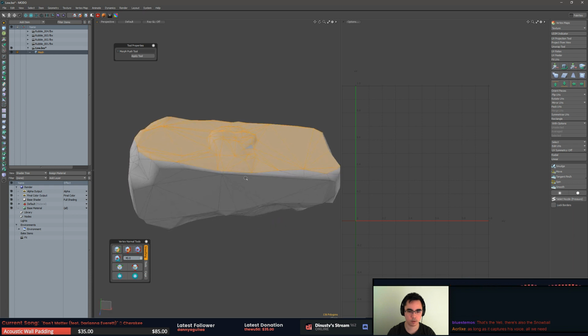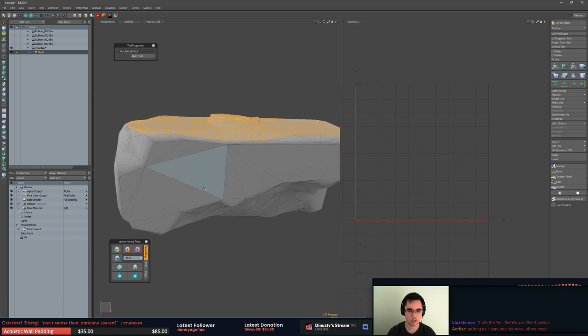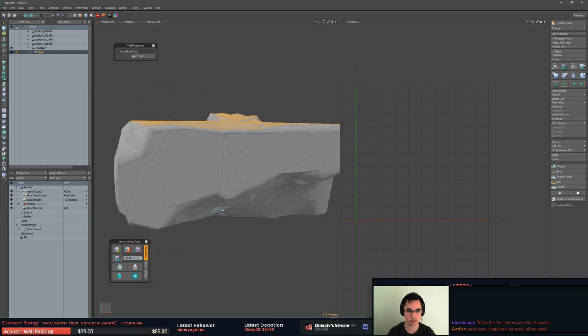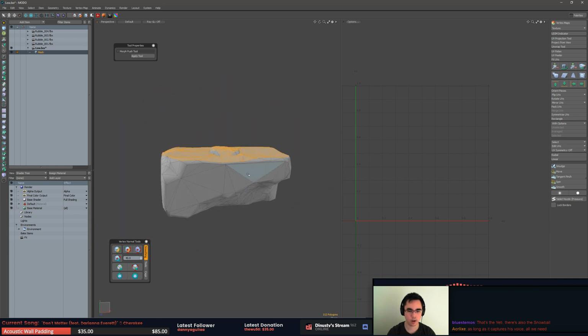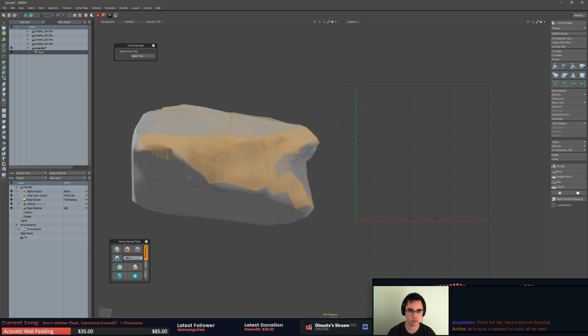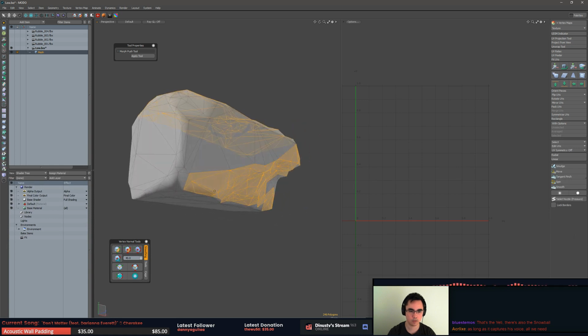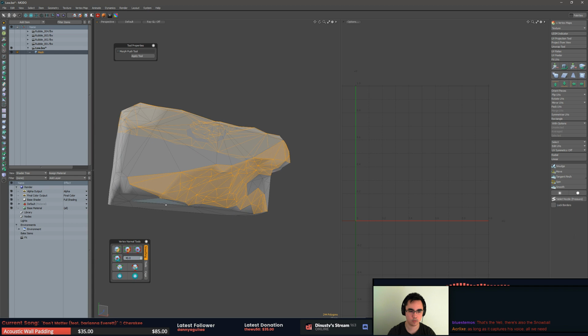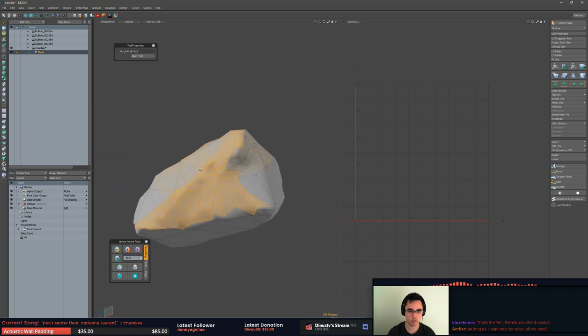Oh yeah, here's one thing about Modo I like. If you marquee select like this with your center click, you backface select. If you hold down the right click instead of center click, it's the marquee selection with backface culling, which is super nice. And I like being able to paint select, that's really nice too.